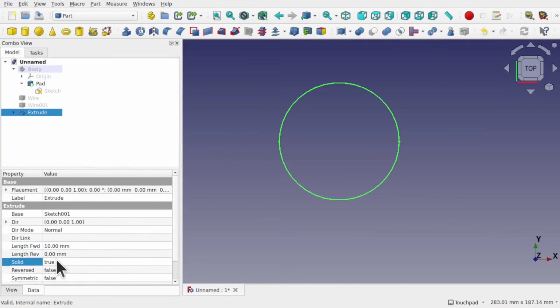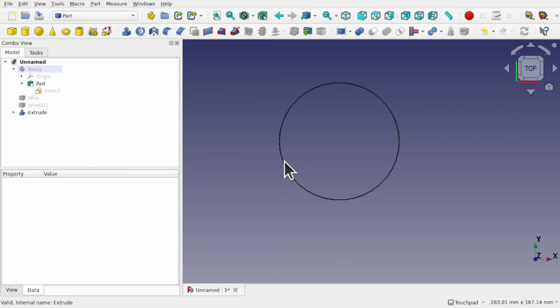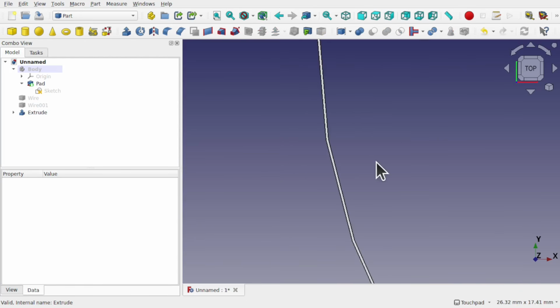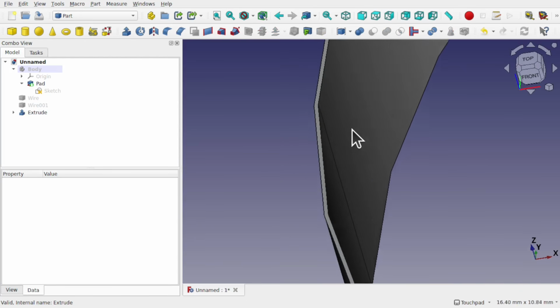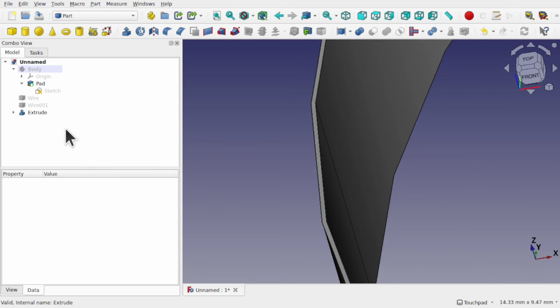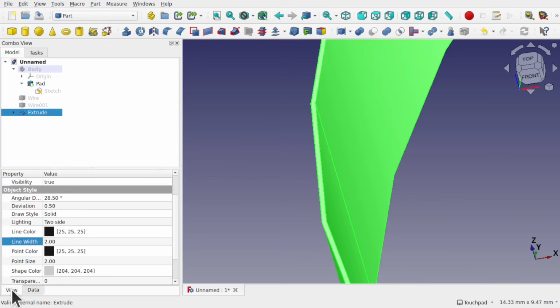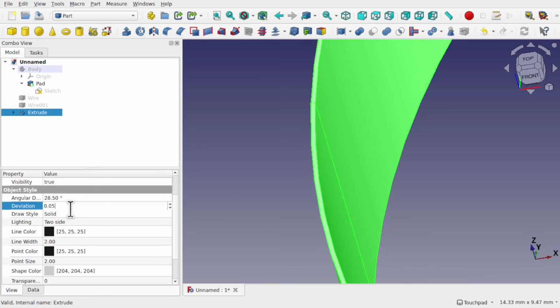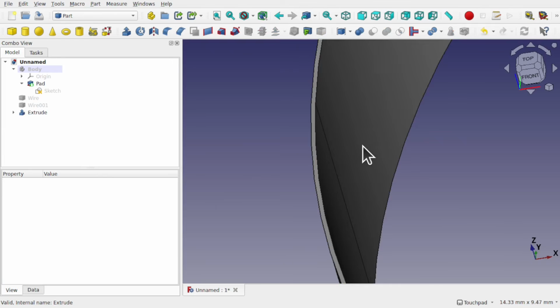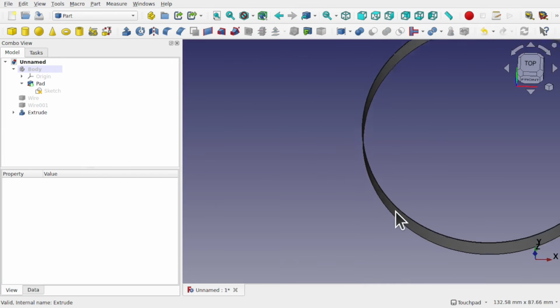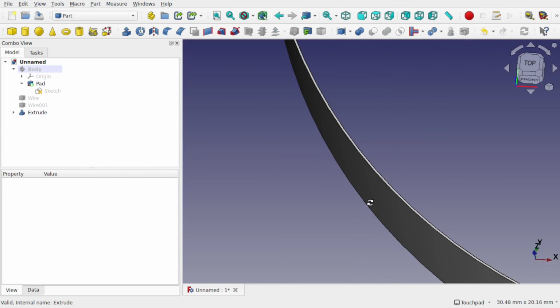You can see it's a solid, but we have this void in here, and that's because we've extruded, and you can see we've got this in here. Let's click on that extrude and make that cleaner. View, 0.05 on deviation. There we go. So you can see that basically we've got a ring in here, a solid ring.